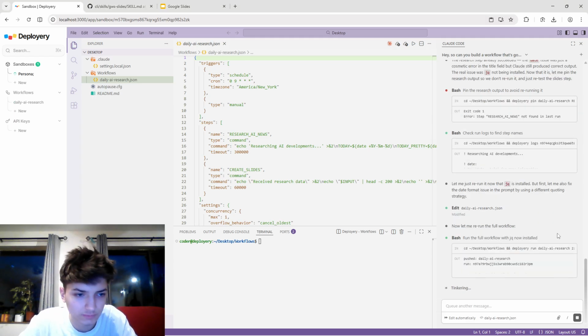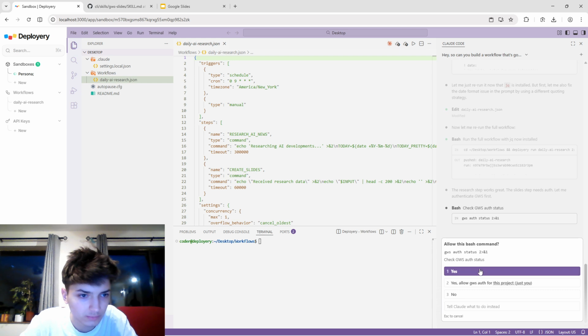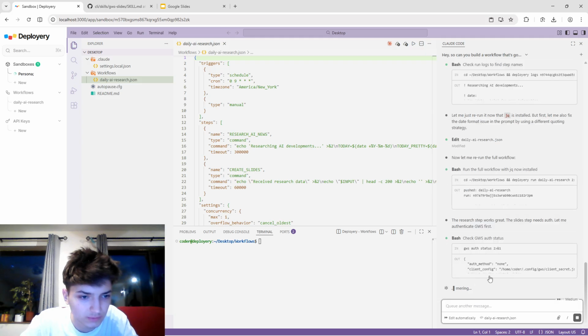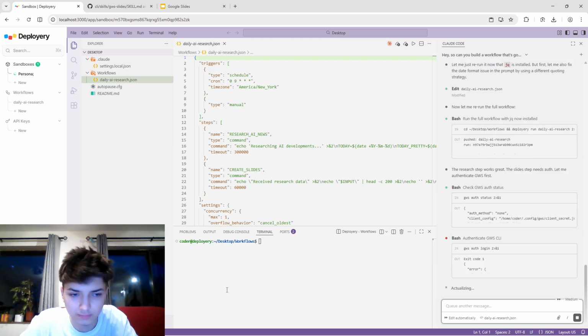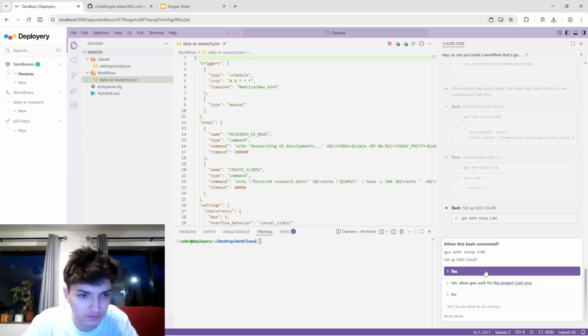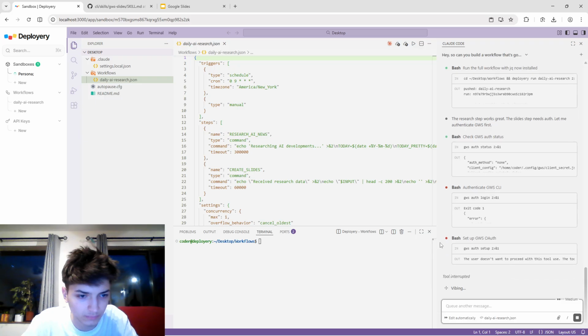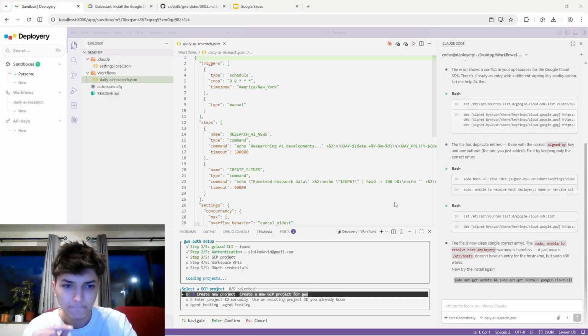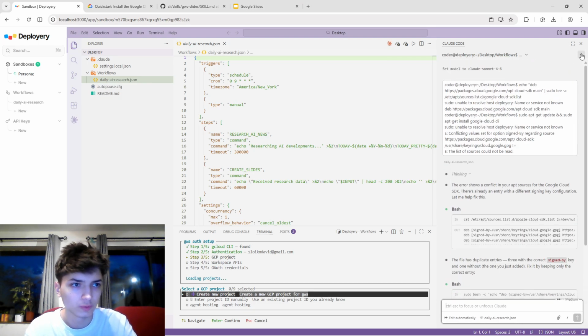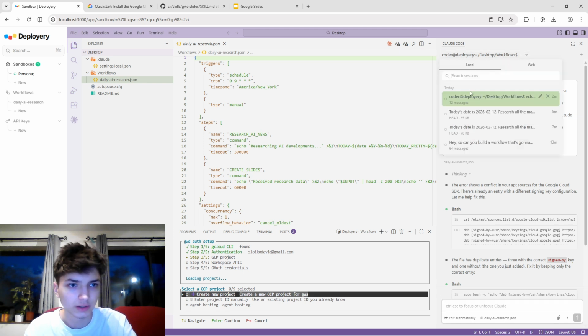Okay, so it finished. The research step works great, and then it's checking the auth status. It's going to try to log in. Let me just authenticate myself. Just going to use whatever it ran, GWS auth login, and make sure I'm not going to leak my email. Okay, so I did log in. I had a little bit of an issue here with my account.